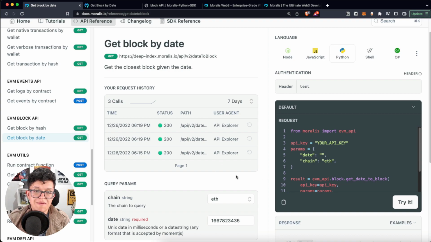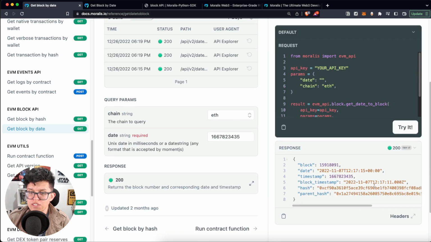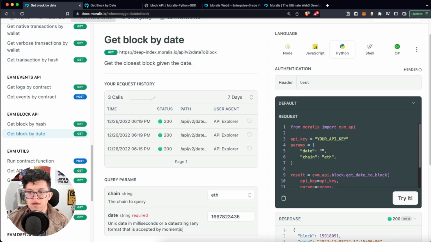So using this parameter here as reference, if we click on try it, we are going to get a JSON response like this one, in which we have the block, the date, the timestamp, the block timestamp, the hash, and a parent hash. And it seems we can get this response in several different programming languages. For today's demo, we are using React.js on the frontend and Django on the backend, so I'm going to keep on the Python tab, and let's copy this code.